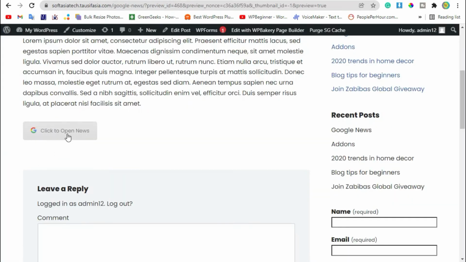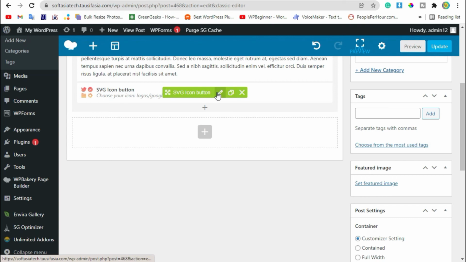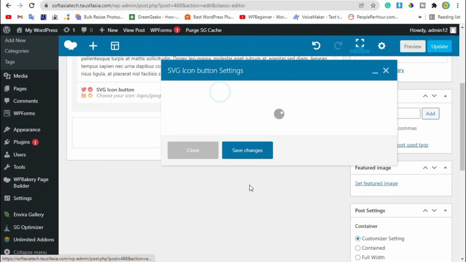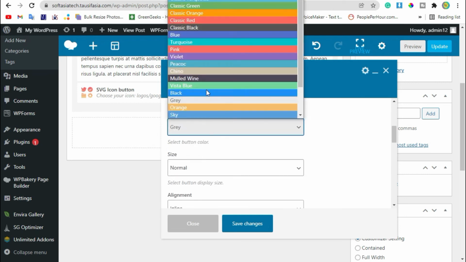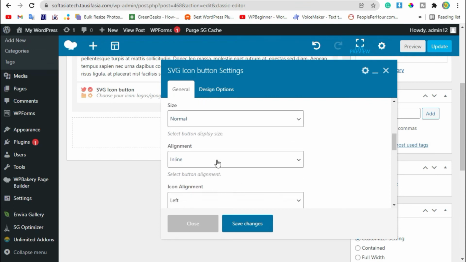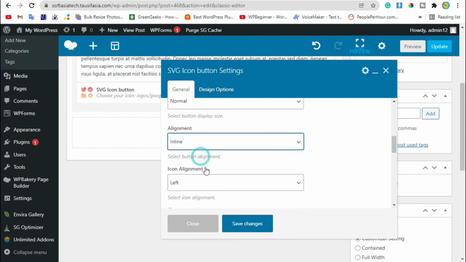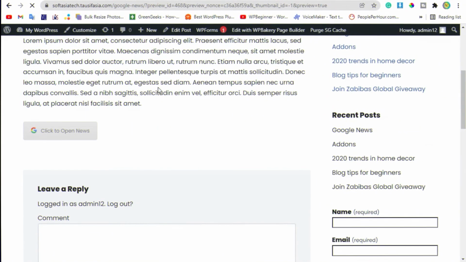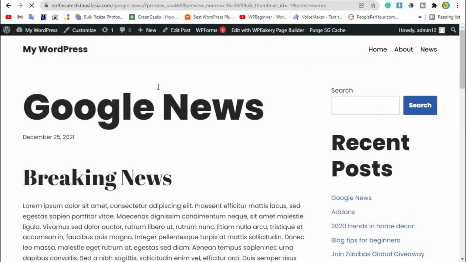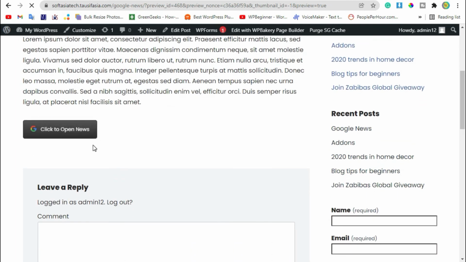Now go back to editor and we will change this text color. Open editor and edit the widget. Scroll down and change color to black. You can change alignment and icon alignment. Now save changes and preview again. Scroll down. Now you can see it look much better.